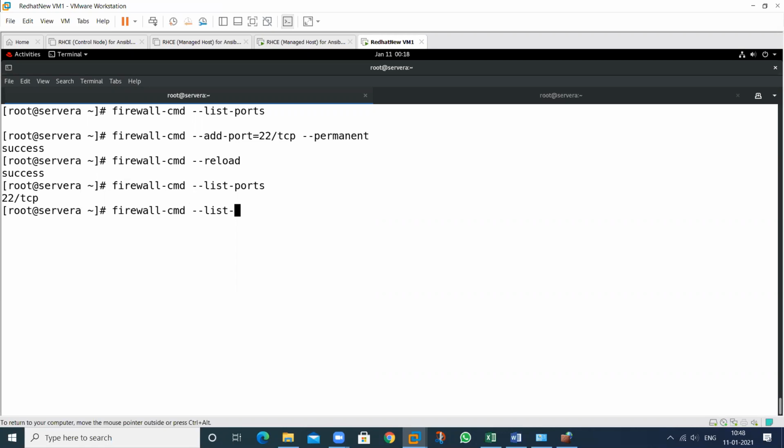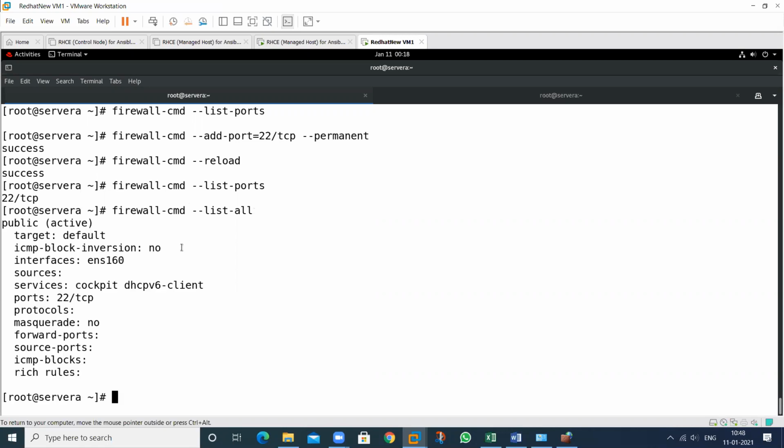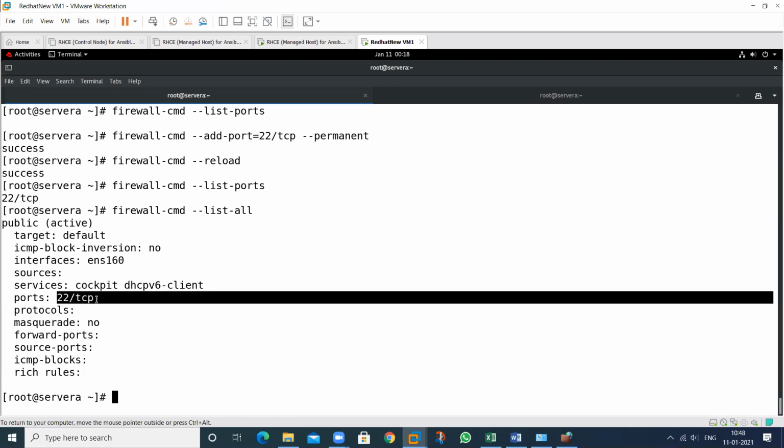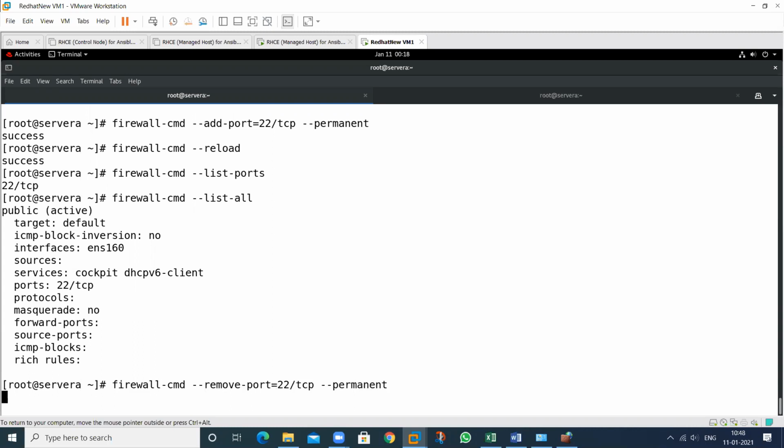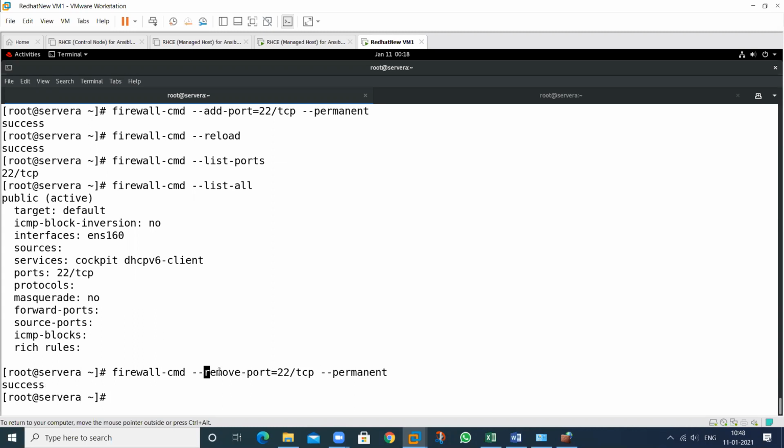So this is the firewall. See here, there is no service allowed. If I allow just the service, there is no need to add the port. You can add the service, and you can add the port also. If you want to remove this, just type remove in front of the add; the command is the same.